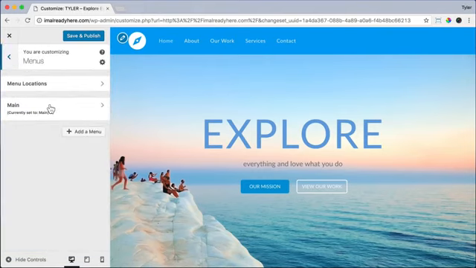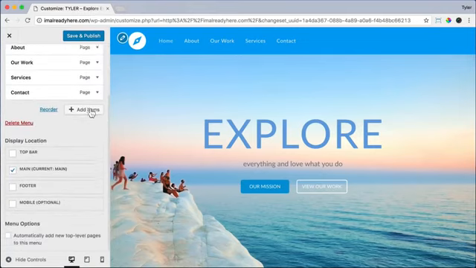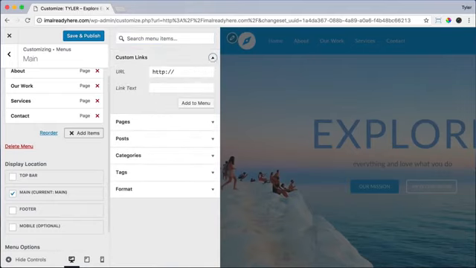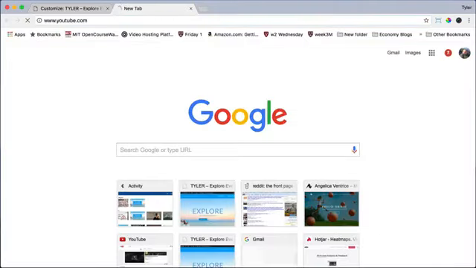So click Menus and click on Main, then click Add Items. All right, the first button that we're gonna make is a custom link because we are adding a YouTube video. So just click on Custom Links. And now we need that YouTube video URL. So let's open up a new tab and go to youtube.com. And let's just search for a video.